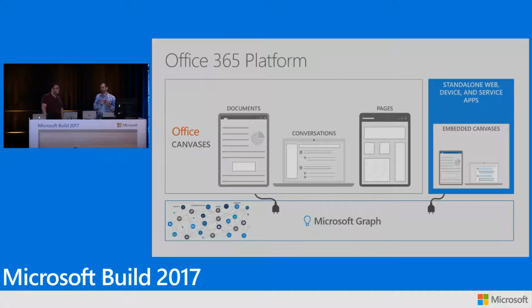And some of those canvases are canvases that we actually let you embed in your own applications. So you can take conversations powered by Skype for Business, and you can put them in your own web and device applications to create communication experiences that are embedded in custom applications. And you can do the same with document authoring experiences by taking Office Online and hosting it inside of applications that host content that is Office documents.